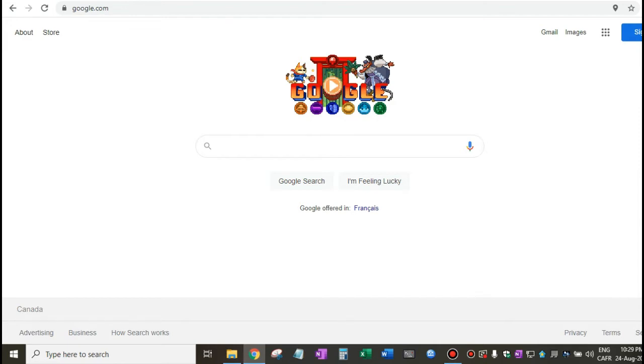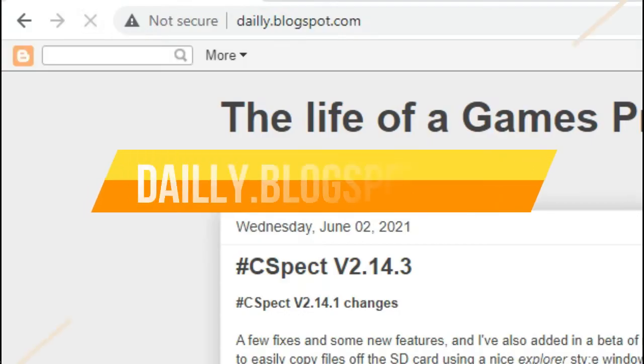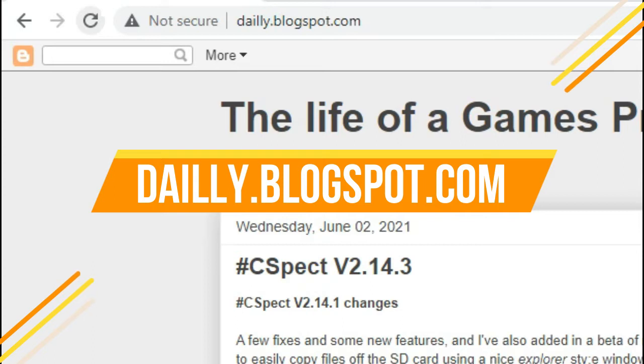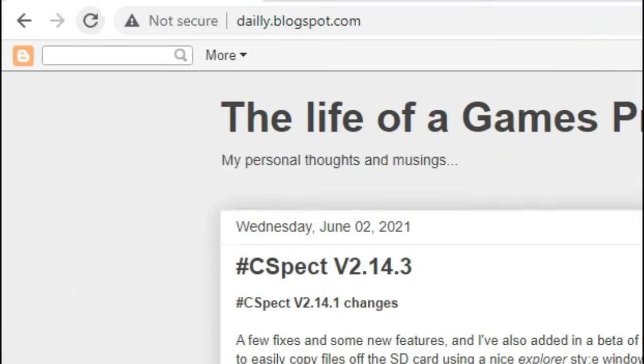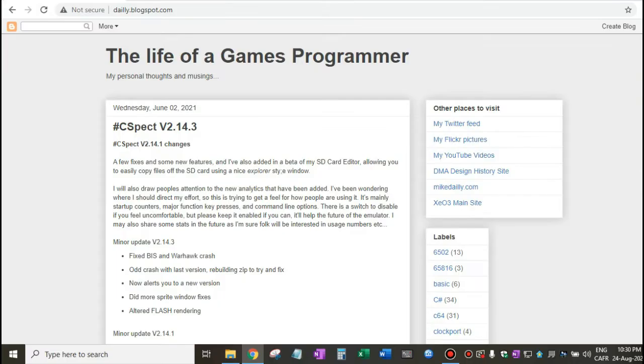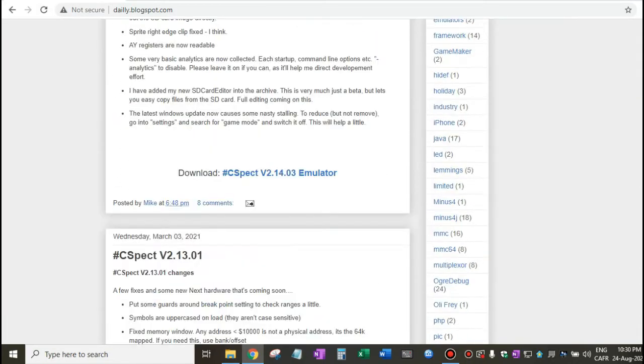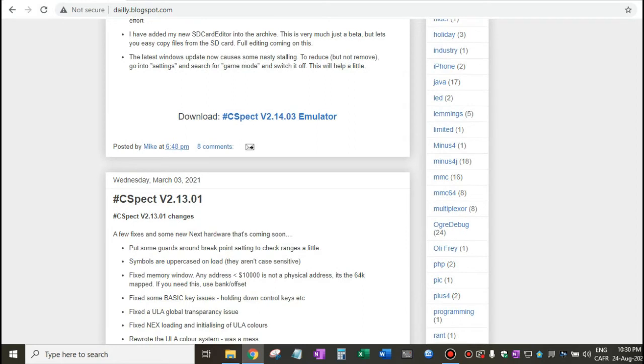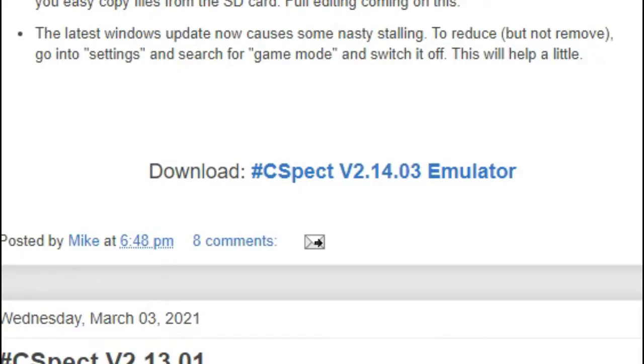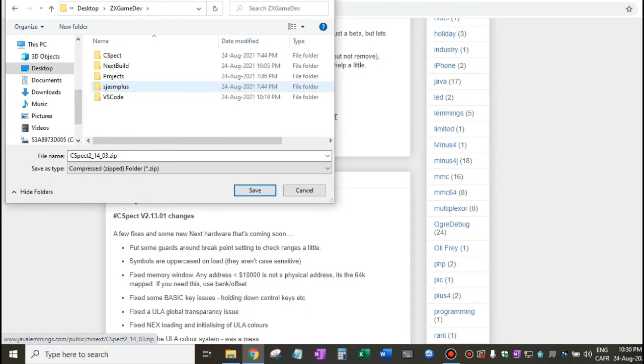And to do that, we're going to go to a website here, which is daily.blogspot.com, and there's two L's in daily. And here is where we can find a link to download this CSpect emulator. And so if we go down here to the bottom, we simply click on this link here beside download CSpect v2.14.03 emulator.